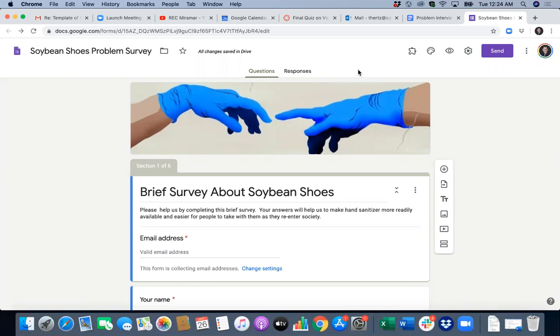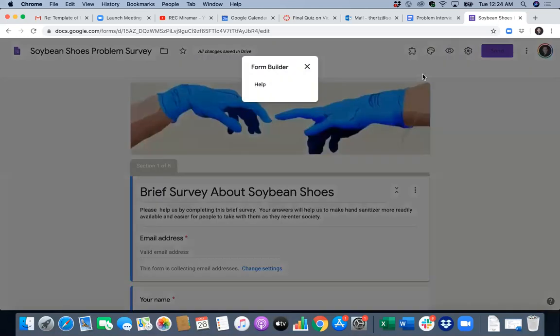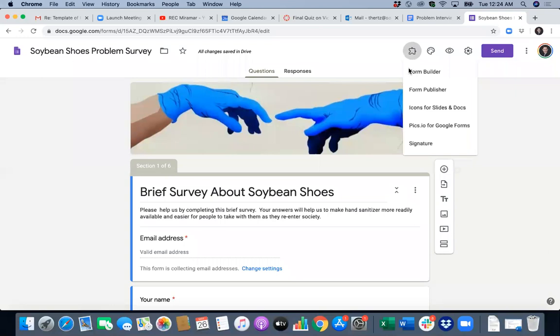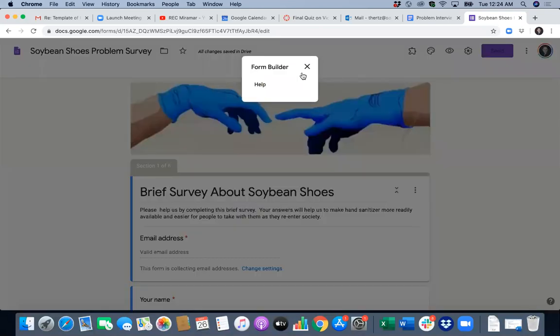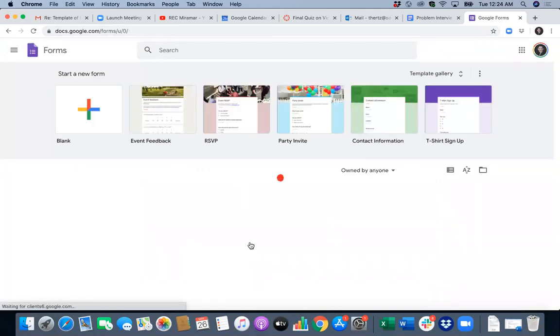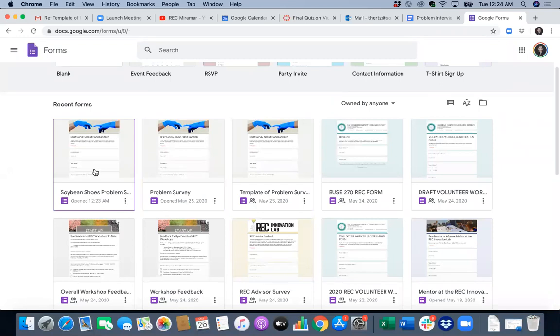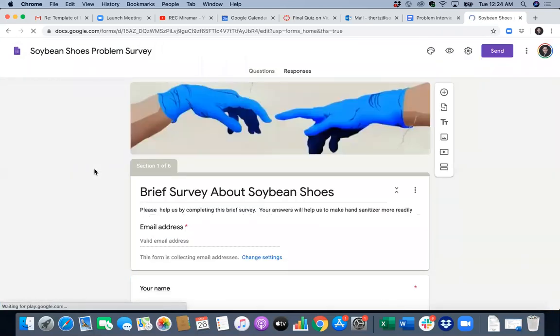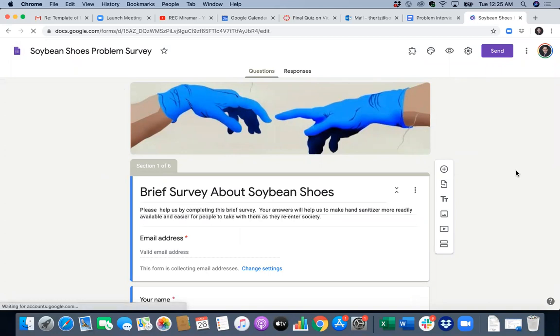Once you have that, this is where you'll access it. You can access it by going here to Form Builder, clicking on that. Oops, it's not coming up here. I might have to go back out and come back in. You know, what I'll do is I'll go back out and come back in, and we should be able to get it that way. Sometimes when we just create these, it takes a little while for everything to be working again. Soybean shoes, come on and work.